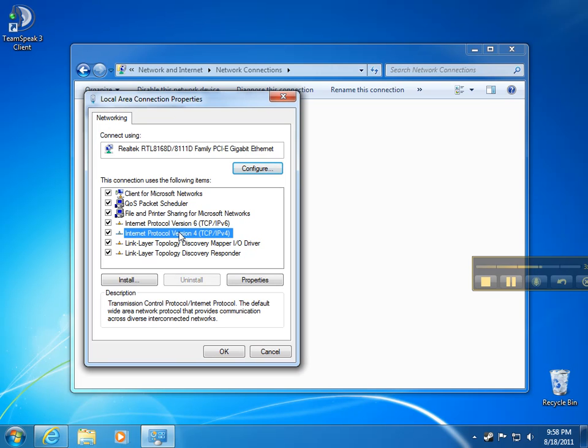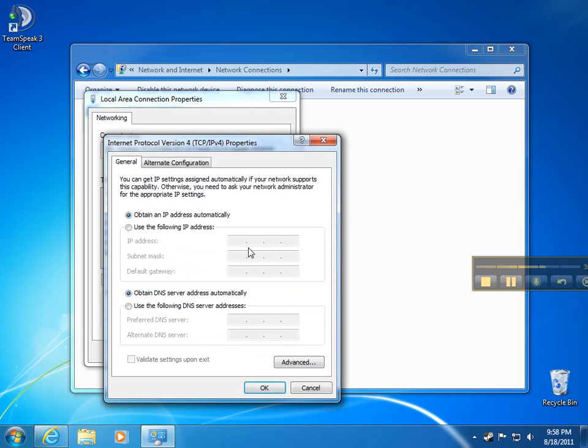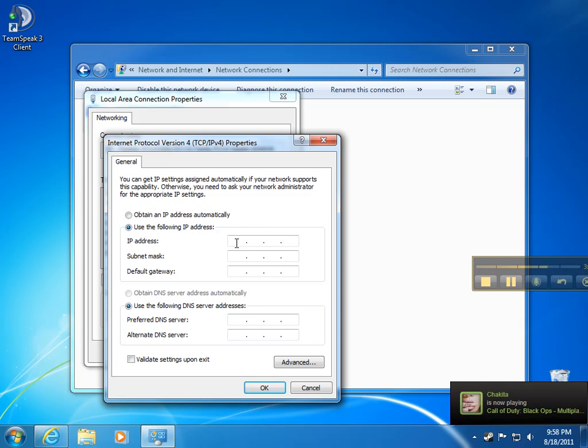Okay, and it's my IPv4 address. This is going to be where I put in my static IP address. So you want to highlight it and then hit Properties. Now it says obtain IP address automatically. That's what yours is going to say. But you want to use the following IP address.